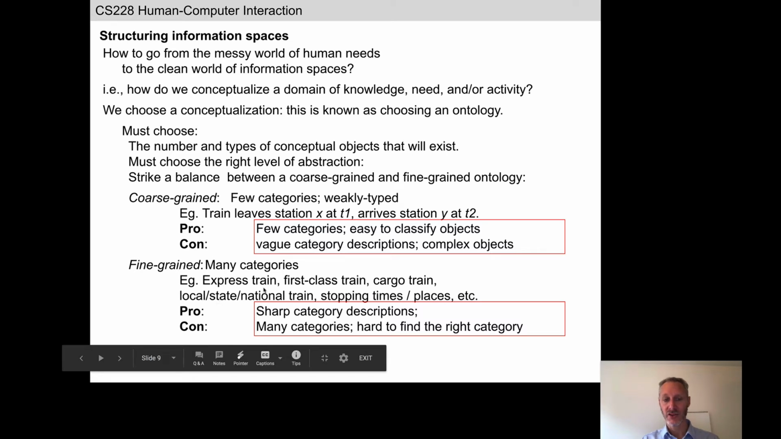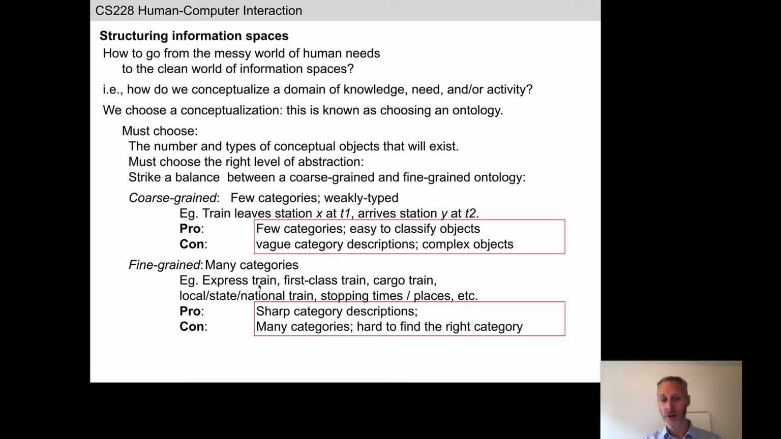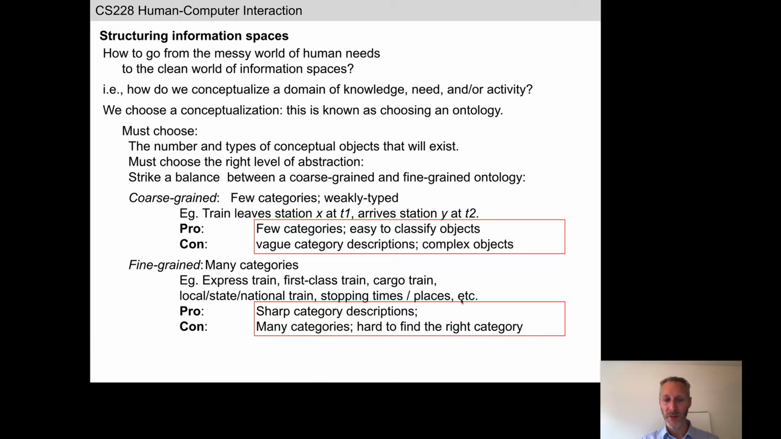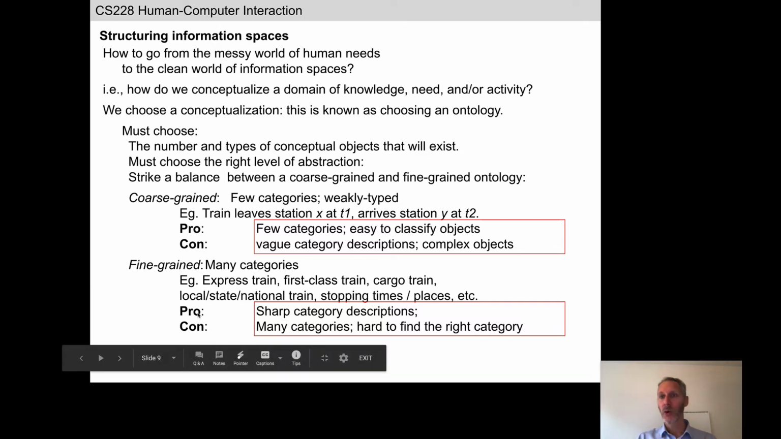So we're going to have four types of trains: express train, first class train, cargo train. The extent of the train, is it local, state, or national? Perhaps we start to add some additional details about when it's stopping, if it's stopping, and so on. This allows us to then organize things.